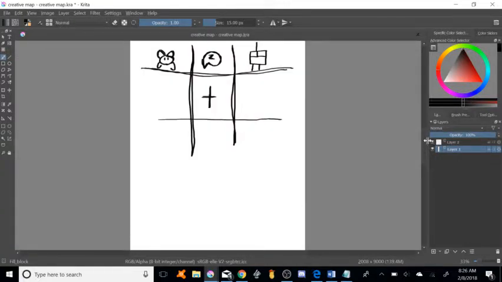Did I do it on the same layer? Oh my gosh, that was so dumb. Making a lot of mistakes today, guys. Lots of mistakes. Okay, let's go back to that layer. Okay, let's try this again. Gonna draw a creative map.